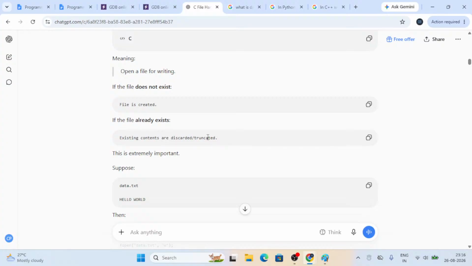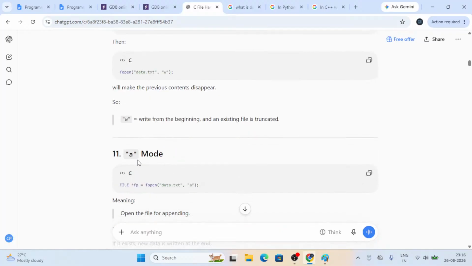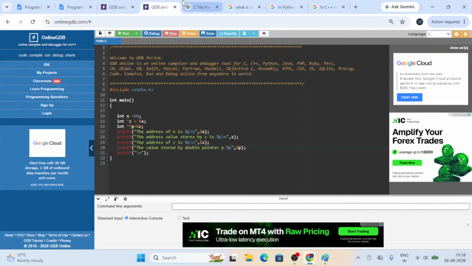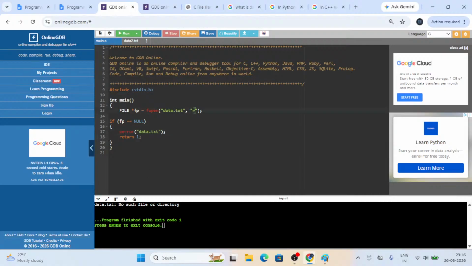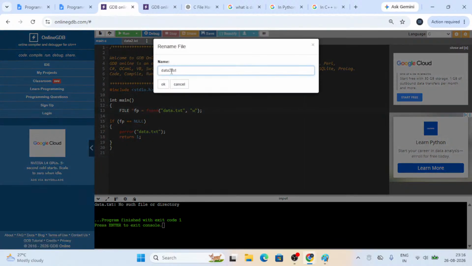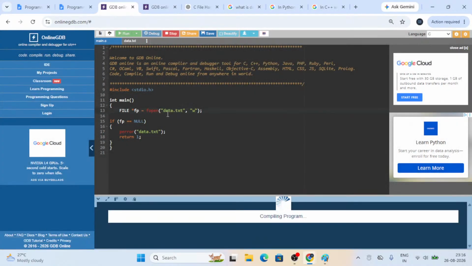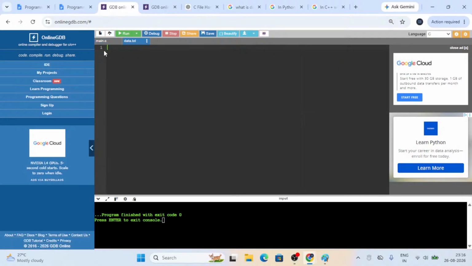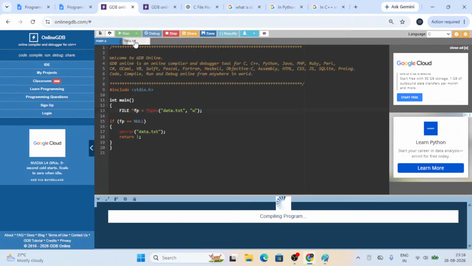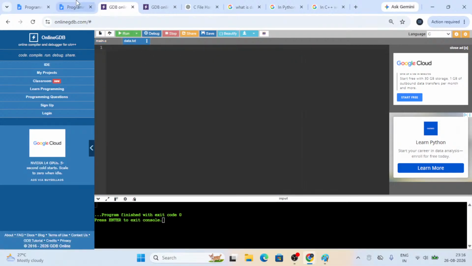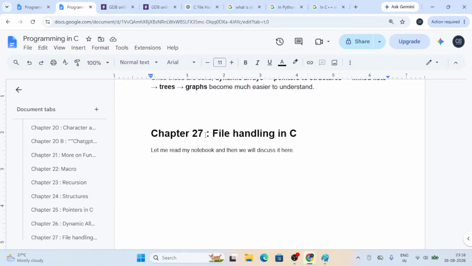So this is extremely important. Suppose data already has hello world. Now if you open it and then close it, the data will be truncated. So no data remains. So let's write it here: instead of R, I will put W. Okay, so let's rename. Now we can see data has vanished. Now we'll run. Data has vanished. So that is what W does.